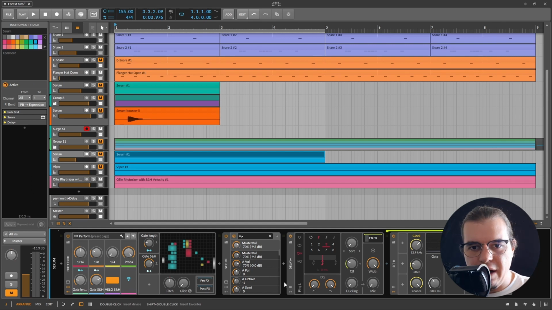Also, each device, whether it's a synthesizer or an effect, a third-party plugin or an internal Bitwig device, acts as a container for other VSTs and devices.